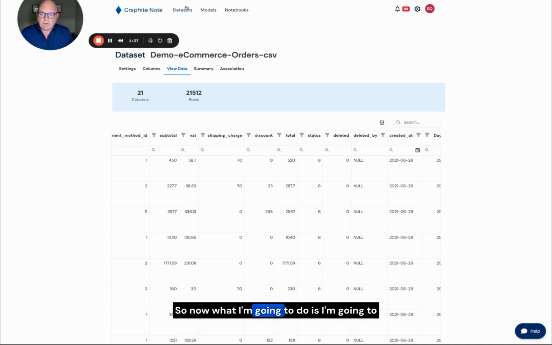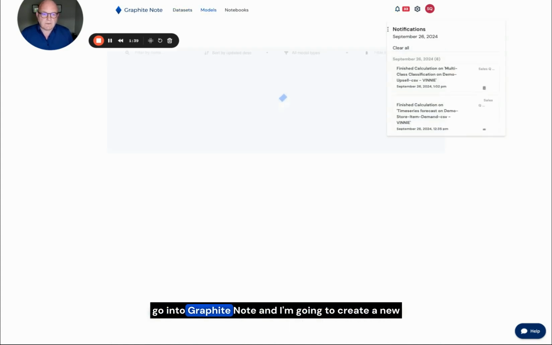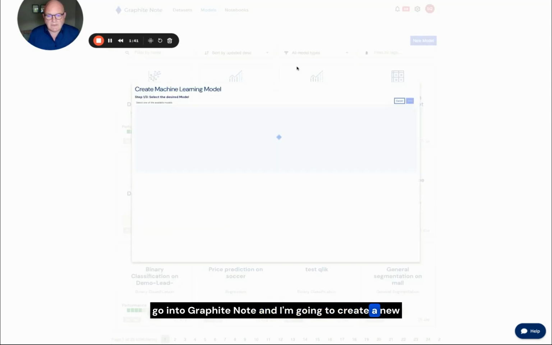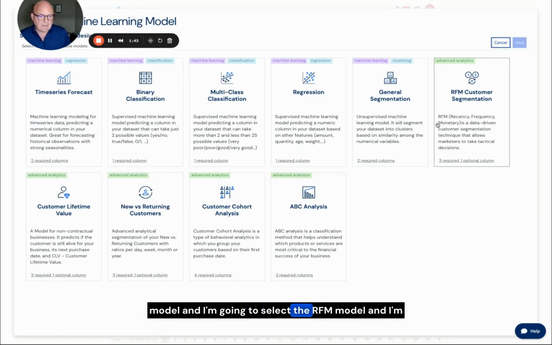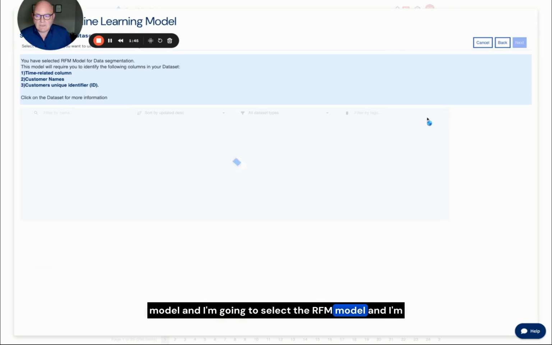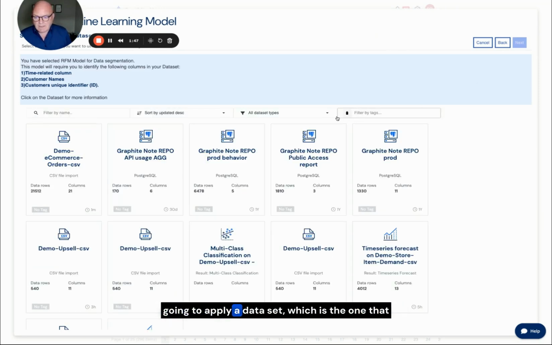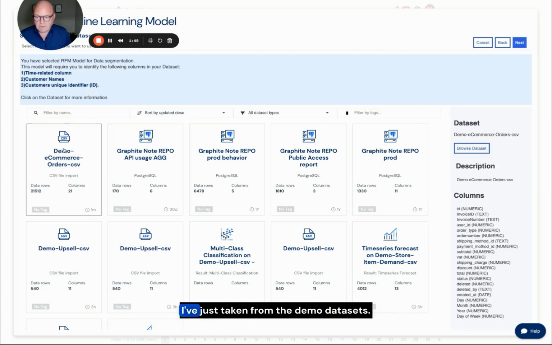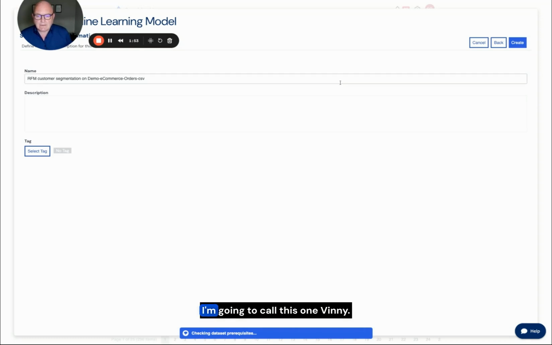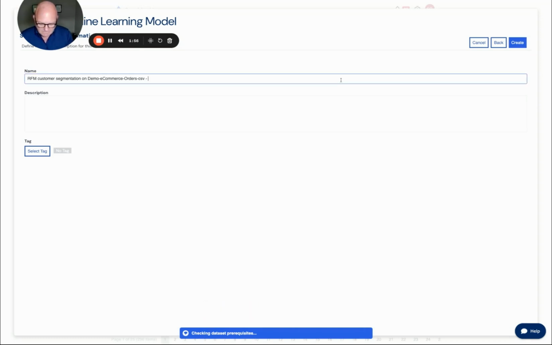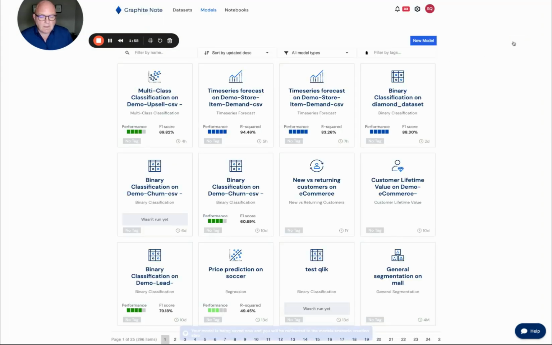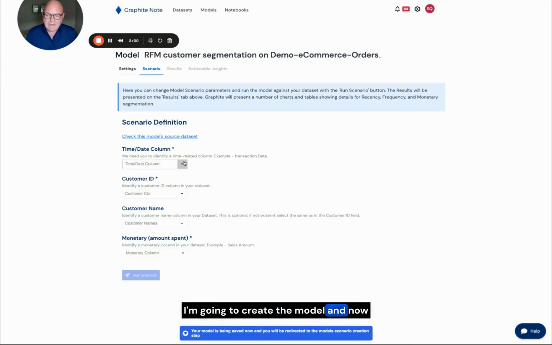Now I'm going to go into Graphite Note and create a new model. I'm going to select the RFM model, and I'm going to apply a data set, which is the one that I've just taken from the demo data sets. I'm going to call this one Vinnie. I'm going to create the model, and now I'm going to set the scenario.